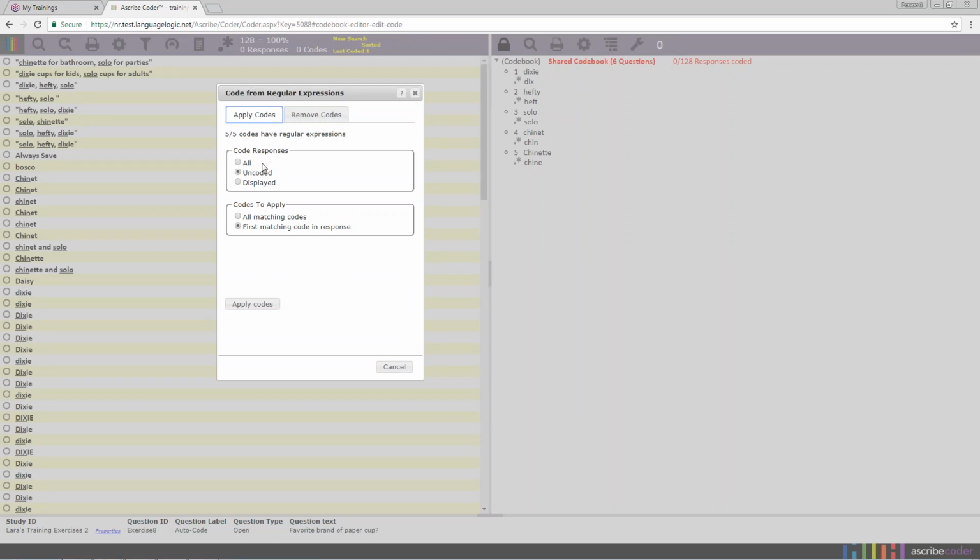We're going to start with the Apply Codes tab, and by default, it does show us two different options here. Code responses. So what do we want to code? Do we want to code all the responses? So that would be coded and uncoded. We'll get back to that in a minute. Do we want to just code the uncoded responses, or do we want to code just the displayed responses?